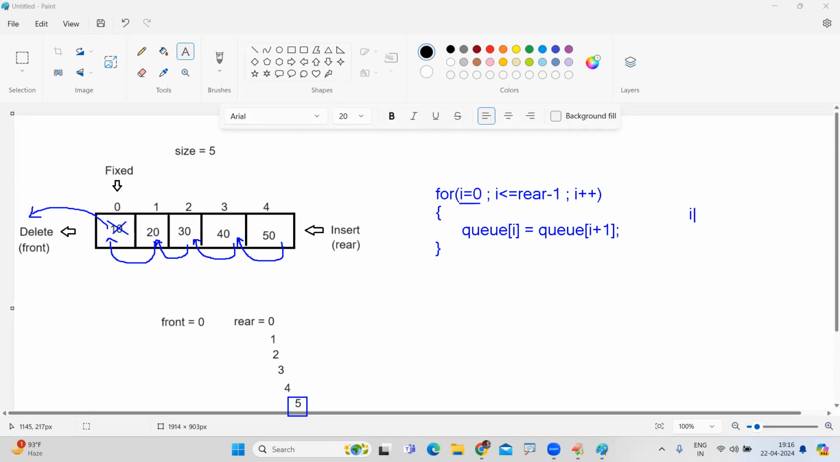I value 0. Just imagine 0. Consider 0 plus 1 is a 1. First location element will come and store into 0th location. Nothing but here 20 will come. Please consider this rare value also. This is important. 5 minus 1 is a 4.